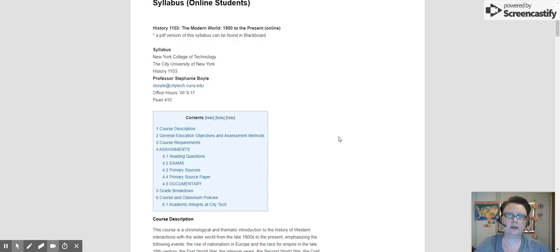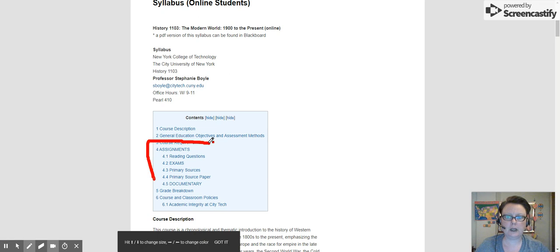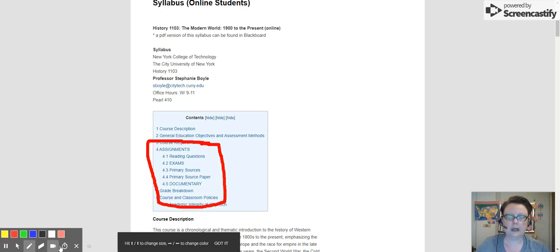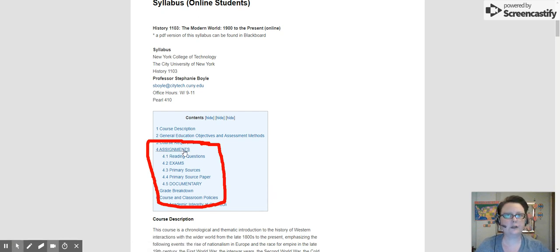So the next part of the syllabus tells you everything that is found in the syllabus: the course description, the assessment, and the general education objectives. The things that you are most concerned with are probably here. These are the things that you want to really take into consideration. So it has the course requirements, what your assignments actually are, what your grades are, and what my expectations are for you as a student.